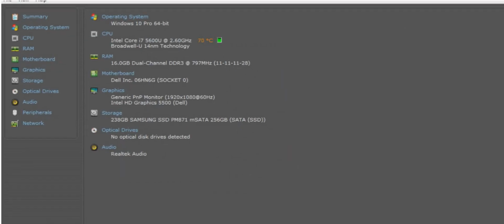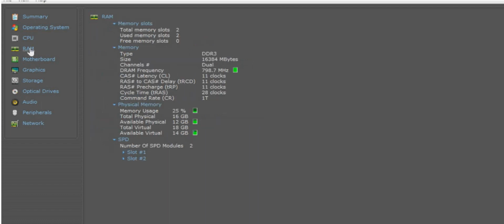So guys, see here, you can see the summary of the dashboard: operating system, CPU, RAM, motherboard, graphics, storage, then disk, audio, peripherals, networks. Everything you can see in a consolidated dashboard. So I am just clicking RAM here. You can see a total of two slots are available, and I have used two slots.